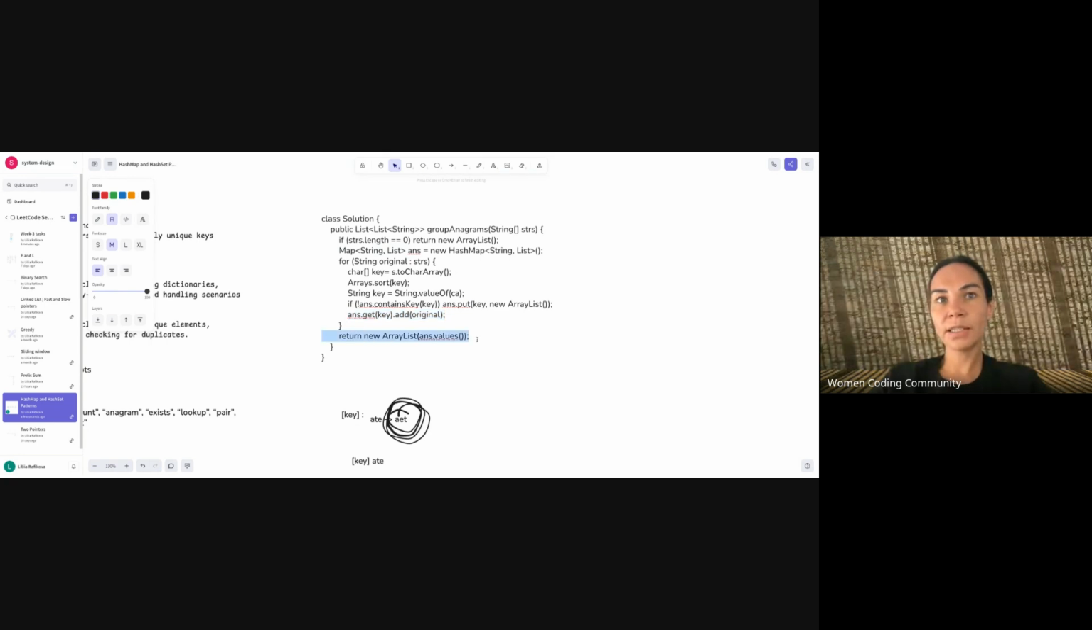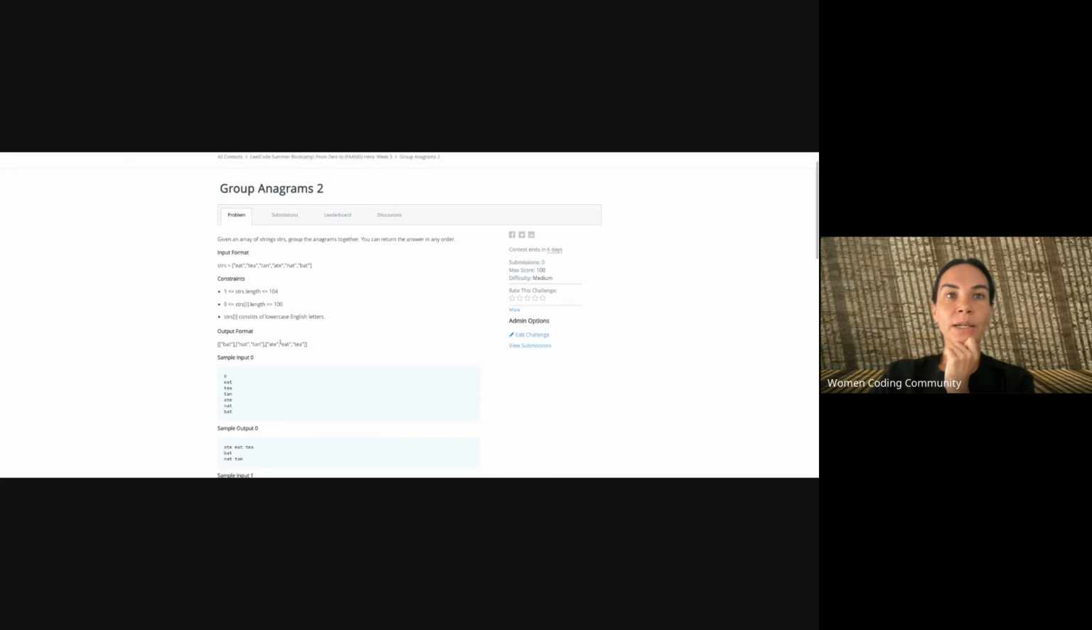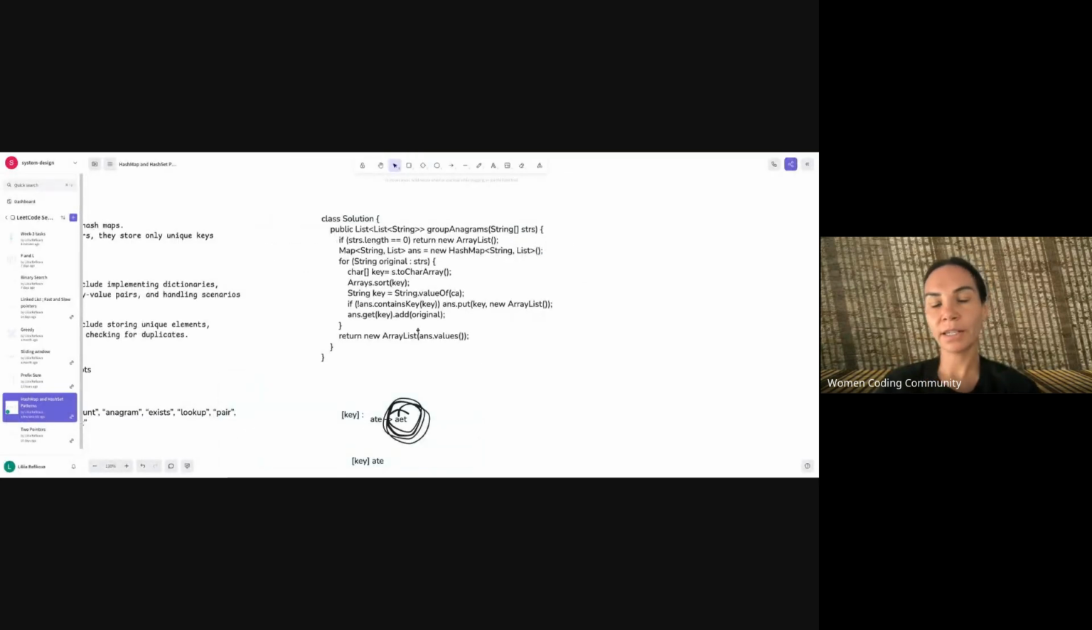And at the end, once I traverse all the input, I will return my output, my solution. It will look like this. That makes sense. This is how we use a hash map in this case.